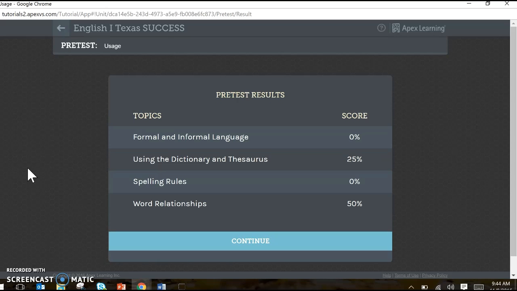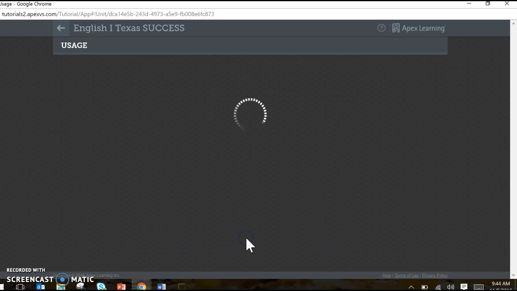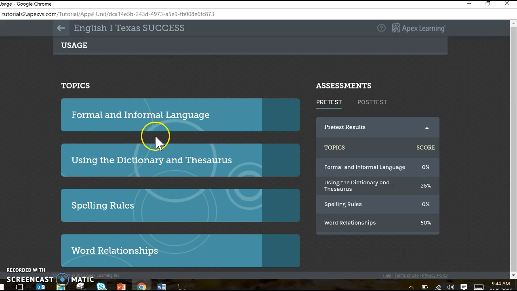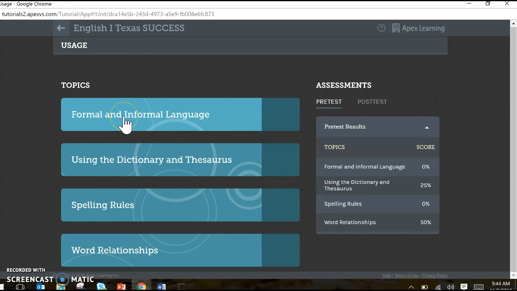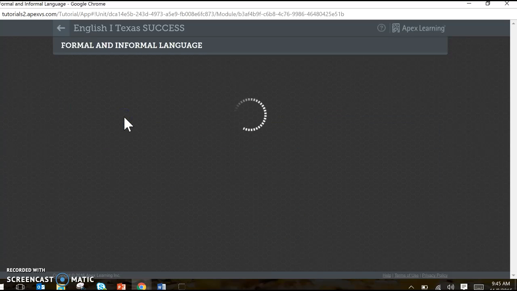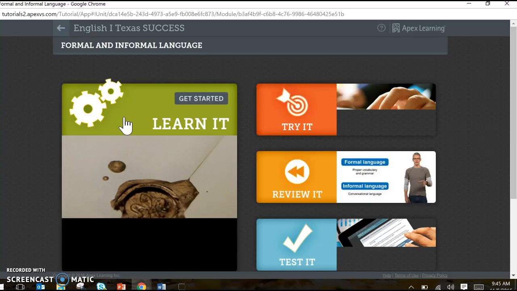Okay, so you can see I didn't do so hot on the pretest. So these are the scores that I got. So obviously I didn't do so well, so I hit continue. And now the program is going to make me do all of these. So I didn't test out of any of them. So I'm going to have to do them. And so you click on this. So I'm just going to start from the top because I did junky.